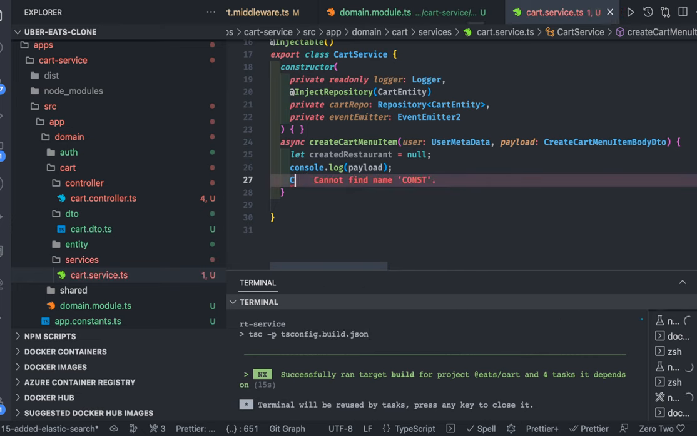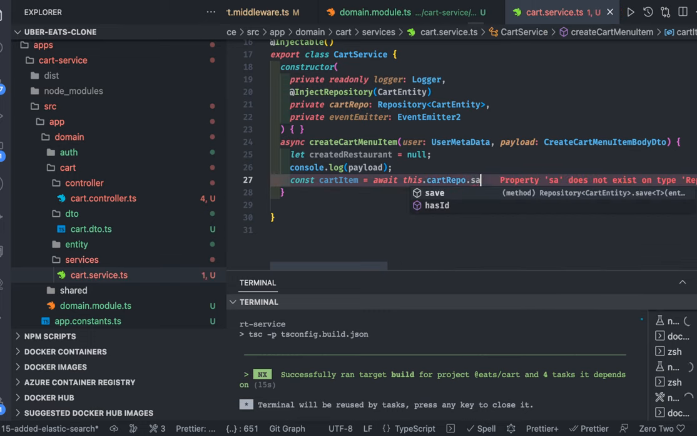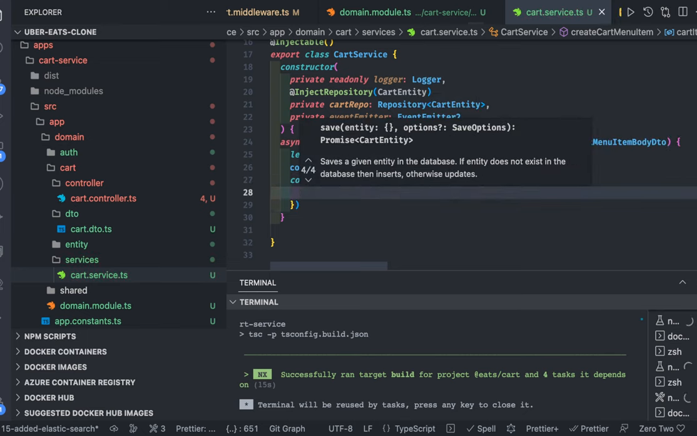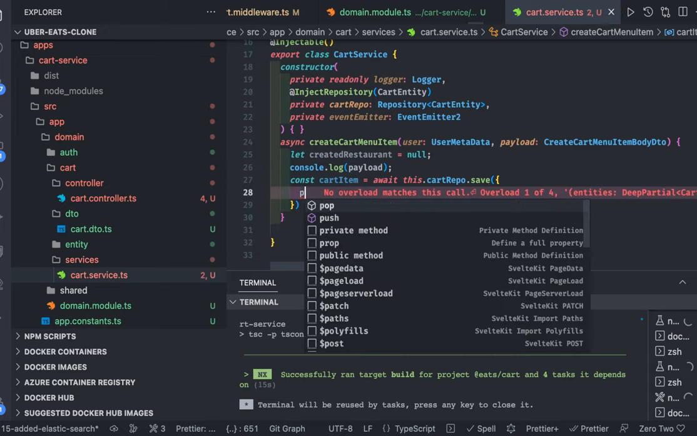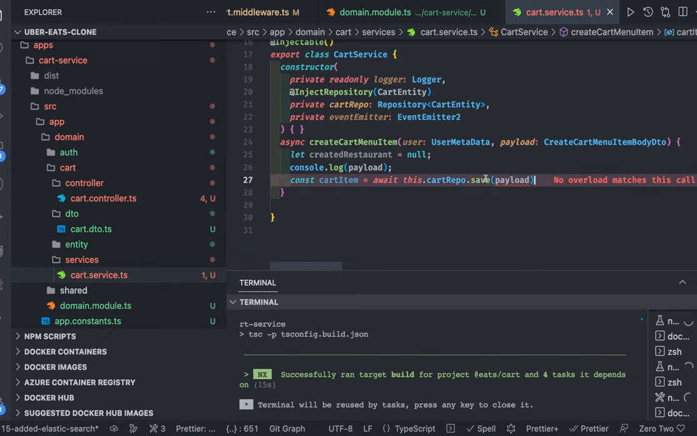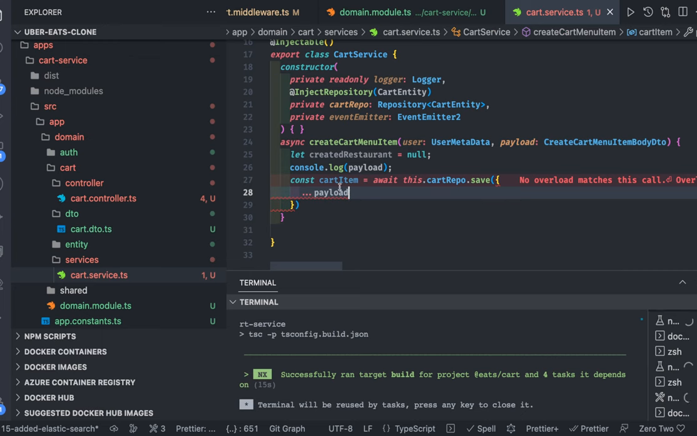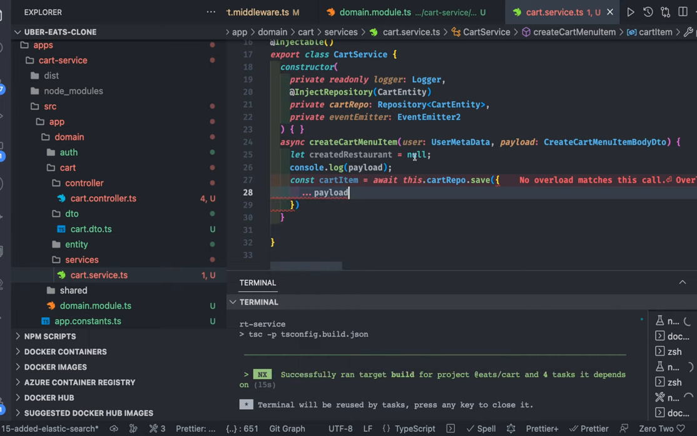Here what we will do is we are going to create the cart menu item, cart item equal to await this dot cart repo dot save. So we just need to pass the payload here, whatever we are saving. So we are saving all the payload items, so I will just pass the payload. And do we have anything inside payload? It's all about payload, so we can just pass the same payload, cart entity, and then payload is of type this. So it's better if we do destructure this. Okay, menu item body DTO is missing the following length. Okay, I got the problem.